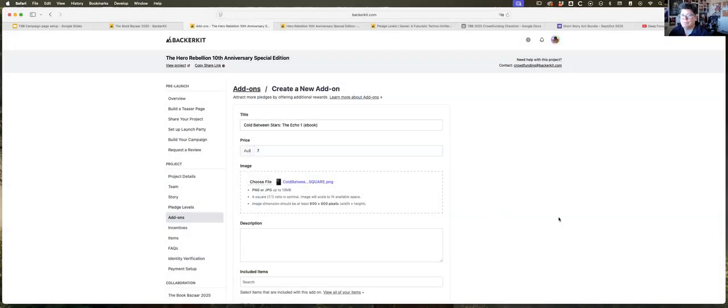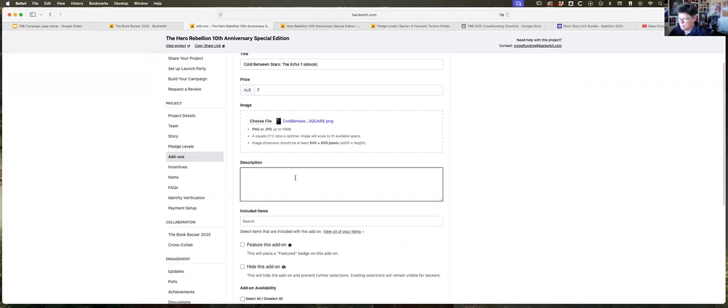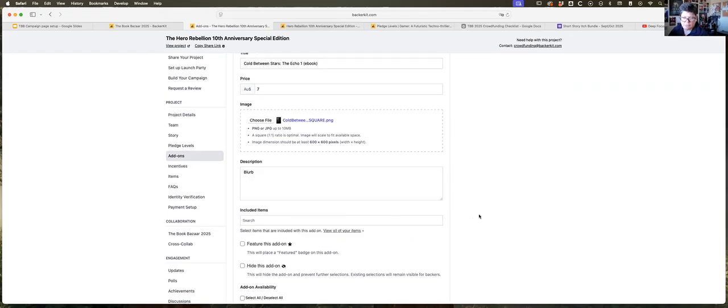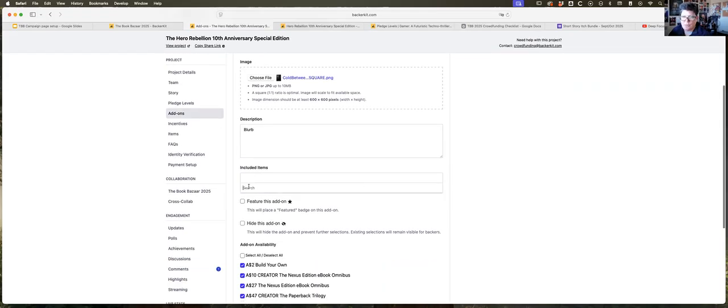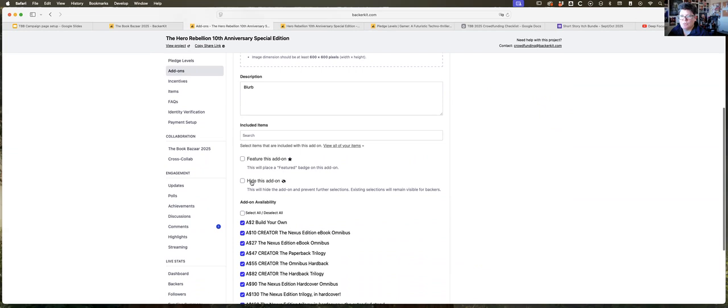Okay, it's a square. I will put a description of my blurb in there. And just like your pledge levels, you include what items are included. So an ebook in this case. You can feature it. You can hide it. It doesn't work like the hidden pledge level tier, like the creator level tiers. It just hides it so that other people can't access it, like it says on the box.